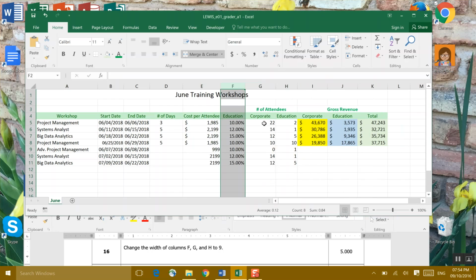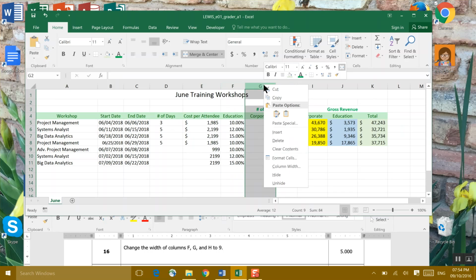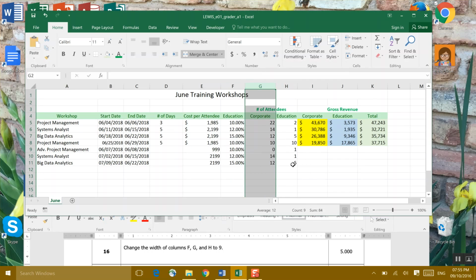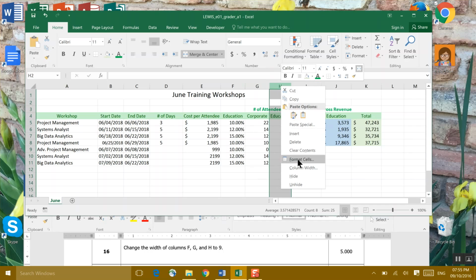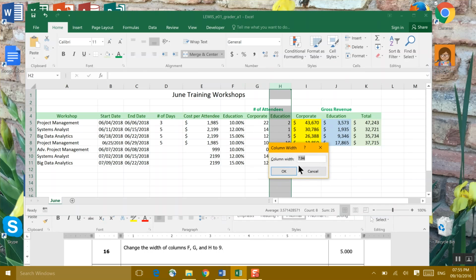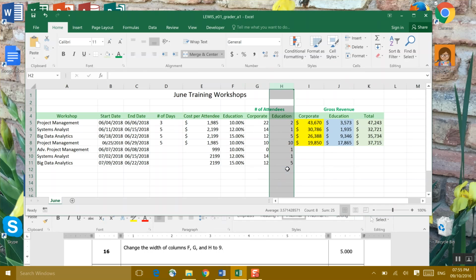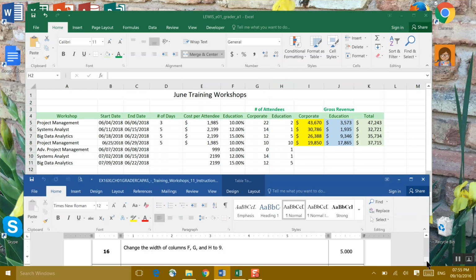I'm going to do the same thing with column G. I click the gray column up at the top. I click column width, and I type 9 and OK. And then I'm going to do the same thing for H. I'm going to right click, column width, and 9 and OK. Now we've finished step 16. We're saving again because we do that lots. And we're going down to step 17.